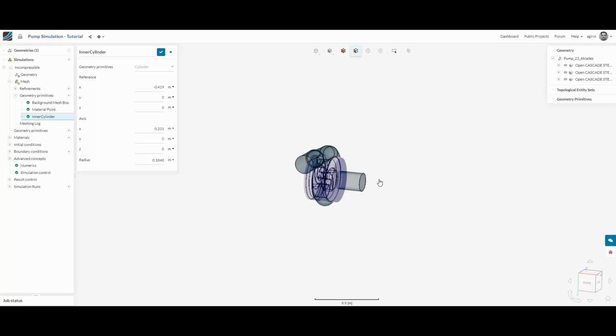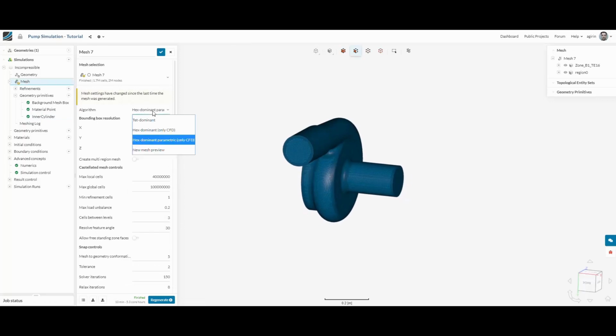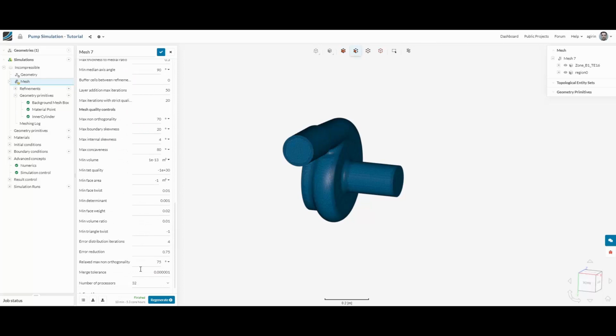The type of mesh we are selecting here is hex dominant parametric, and we are choosing a resolution of 10 divisions for the background mesh box that we previously created. The only other parameter that we are modifying here is the number of processors used for the meshing operation. Let's set it to 32 for a case of this size and complexity.